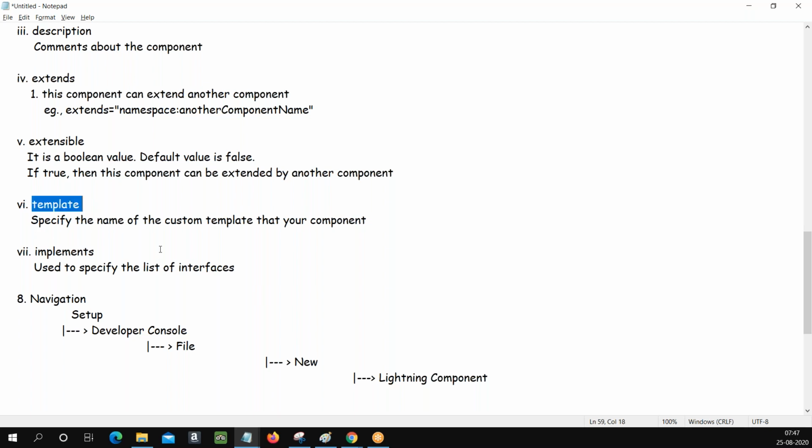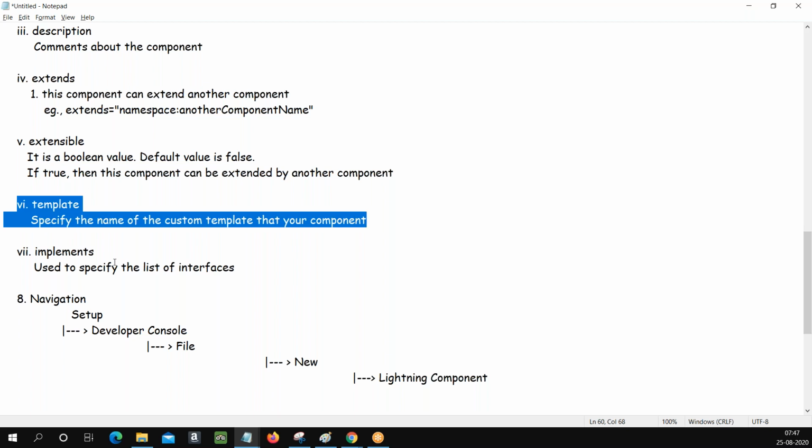And we have a template attribute. Able to follow, all of you? So you have the template attribute. This is, again, another concept called template. We'll look into it later.